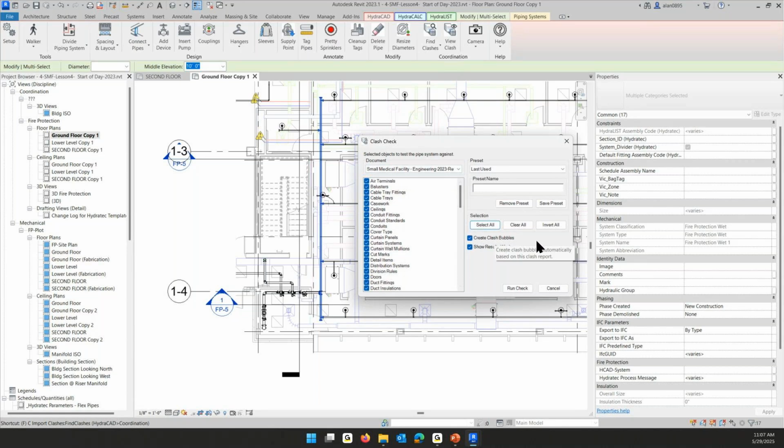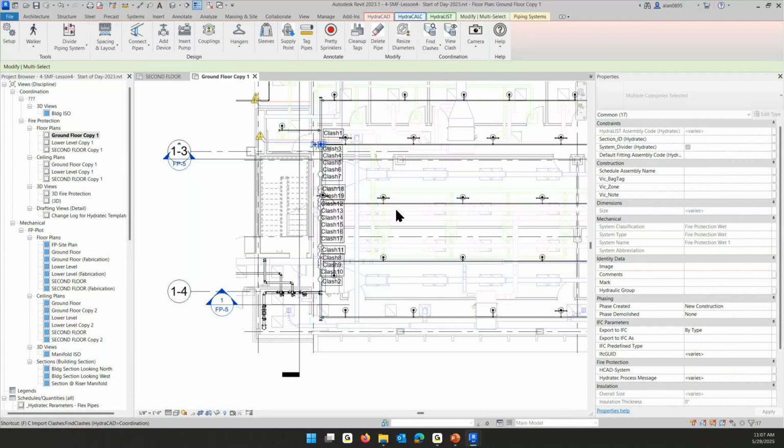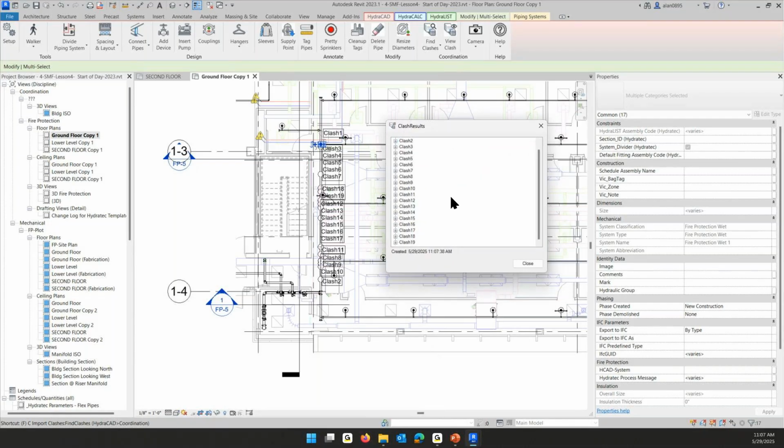And I'm going to create clash bubbles. I'll show you what those are in a second. And I'm going to create a results window. So I'm ready to pick run check. And oh my God, I got it. These are clash bubbles. And it says there's a problem there. It says that main's in trouble. That same thing is reported in a dialog box that came up on my other screen that says there's 19 places where your main hits their stuff.